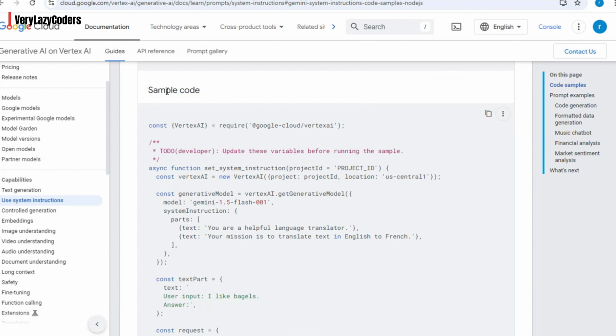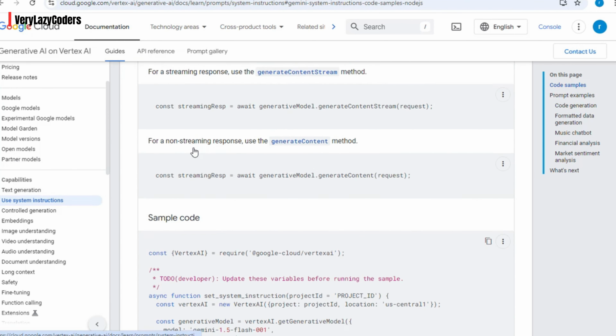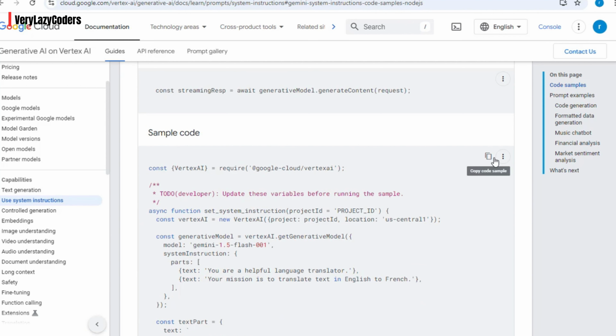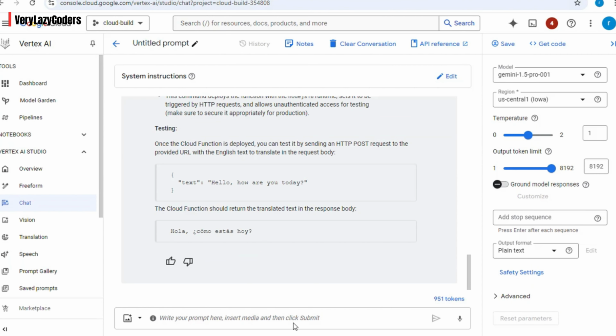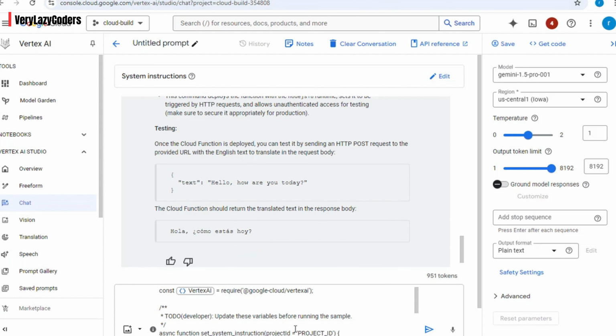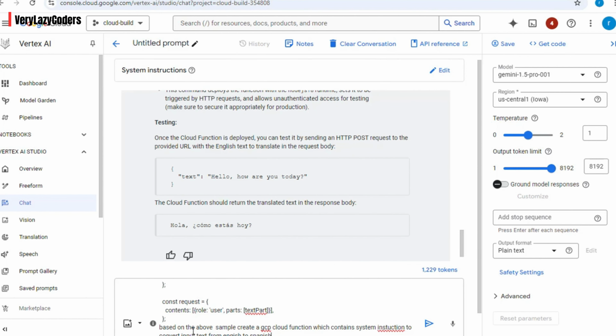So here what I'm doing is I am going to the GCP documentation, and under the system information for Node.js, I'm using this particular sample code. So I'll just copy the sample code and let's paste it. And what I will write is, based on the above sample, create a GCP cloud function which contains instructions to convert input text from English to Spanish.